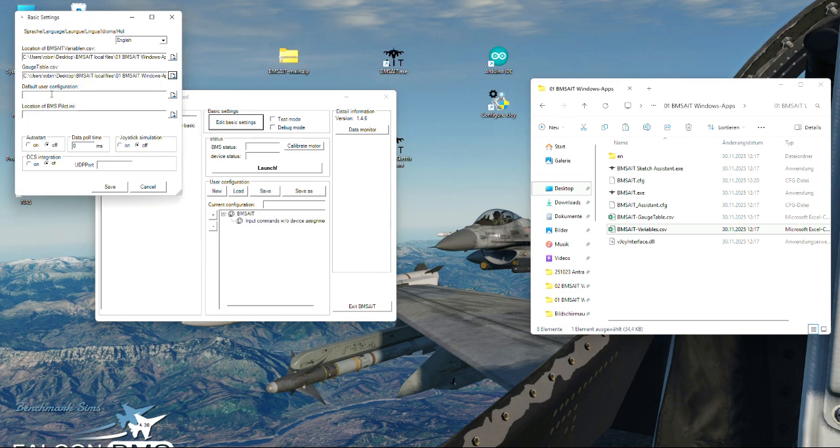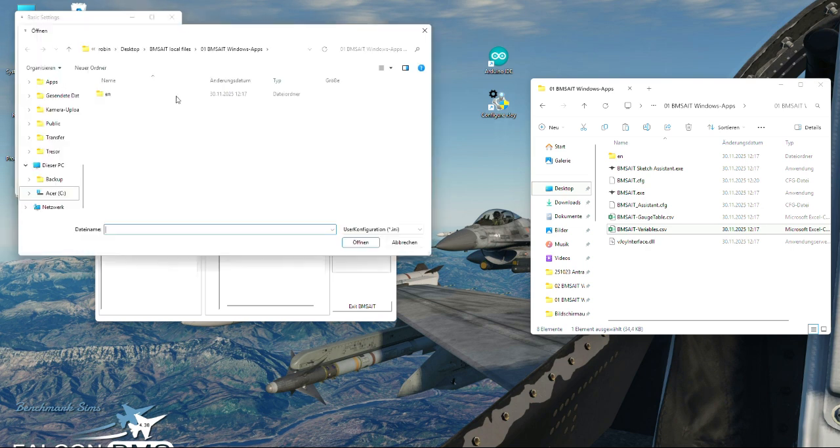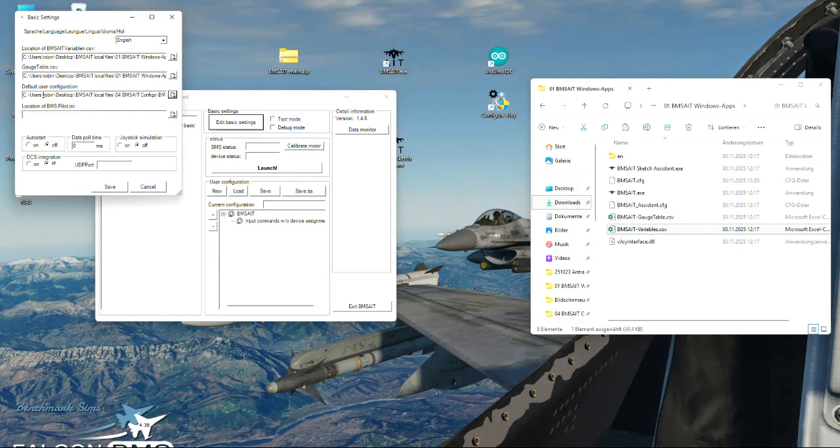The default user configuration here, you can select a configuration that will be opened by default if you launch BMSAIT. So we can have a look at our configs folder. I've set up some examples here. You can select one of the configurations and save it in the basic settings. It's not mandatory, but makes life easier for BMSAIT.